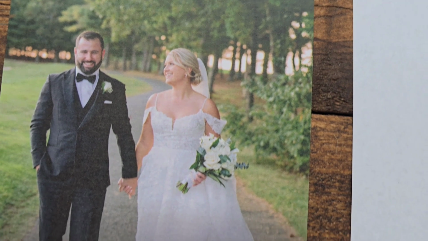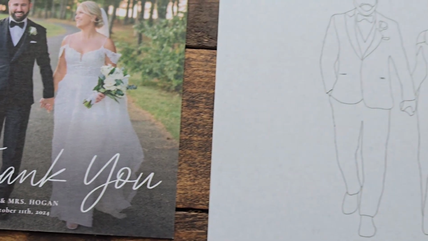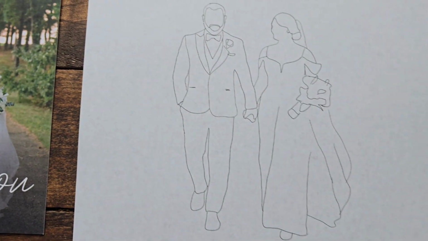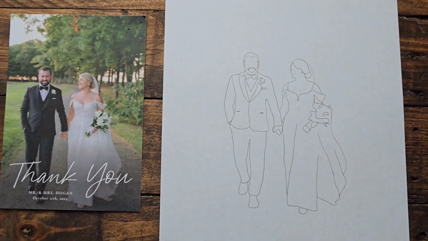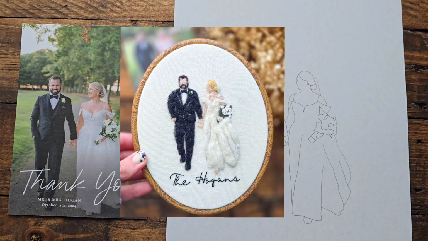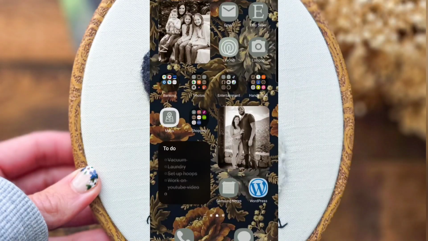I'm going to show you how to take a photo like this and turn it into a pattern like this so that you can make something like this. It's a lot easier than you think.